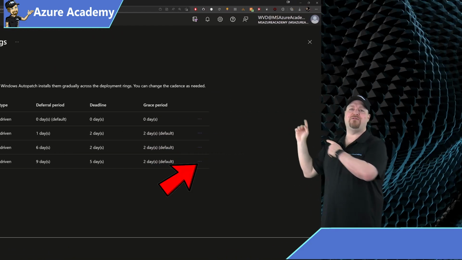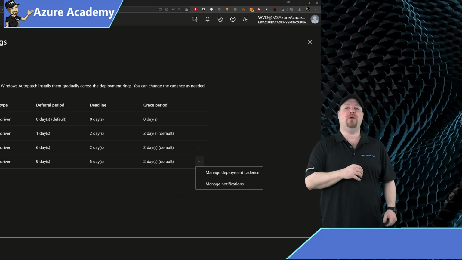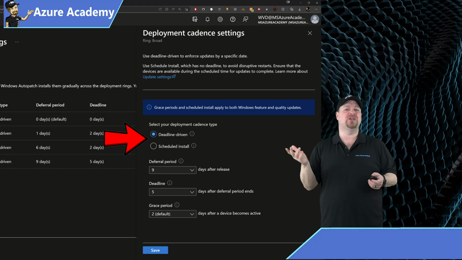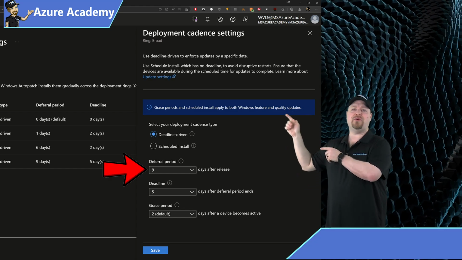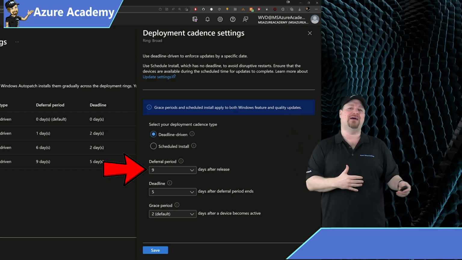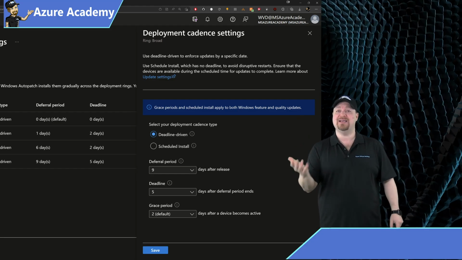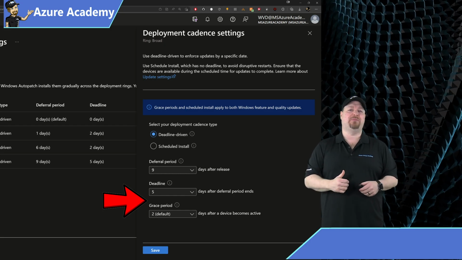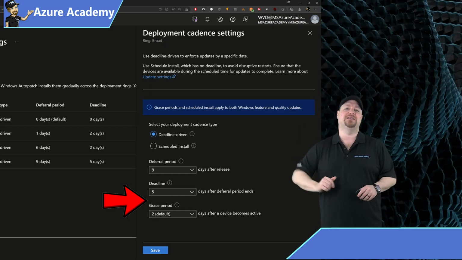And you can also customize things. Just click the ellipse here for any of your groups and click Manage Deployment Cadence. And you can pick if the patch should happen ASAP or be scheduled for later. And the deferral period here lets the patches be rolled out to the group up to 14 days after the release. And each one of the groups gets its own deadline and grace period. Just make your changes and click Save.